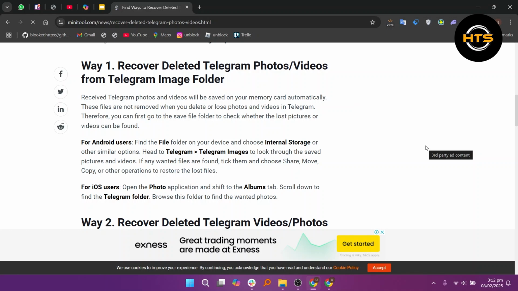Received Telegram photos and videos will be saved on your memory card automatically. Therefore, you can first go to the Save File folder to check whether the lost photos or videos can be found. For Android users, find the file folder on your device and choose Internal Storage or other similar options. Then head to Telegram and select Telegram Images to look through the saved pictures and videos. If any wanted files are found, tick them and choose Share, Move, Copy, or other operations to restore the lost files.